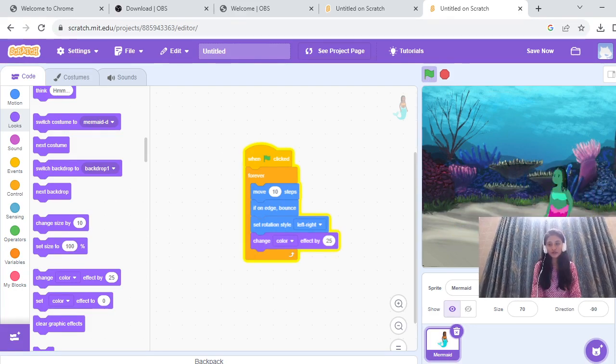Wow, it actually works. Yes, it changes the color. Yes, that's great. Okay, now I want to add some more functionality to it. I want the mermaid to change actions. I want the mermaid hand to actually look like it's swimming.